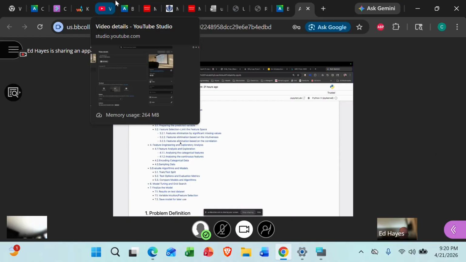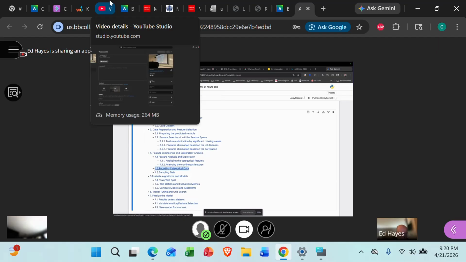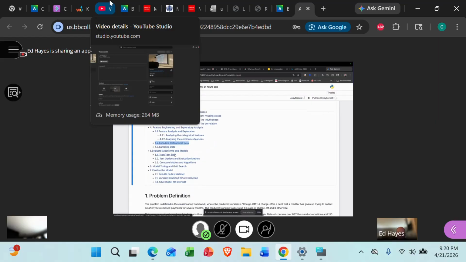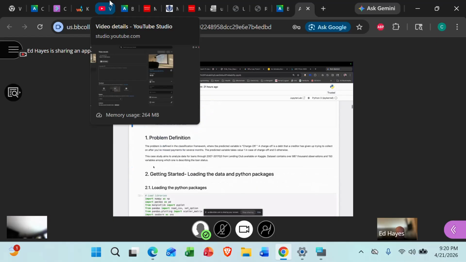So let's look at the case study again. How does it work? We do a problem definition, then getting started, where we load the libraries. We do data preparation. We look at our data, feature engineering, and exploratory analysis. An important topic here is going to be encoding categorical data. We'll see what that means in a moment. And then, how do we evaluate the models, train, test, split, and how do we get a good model? When we get a good model, how do we optimize it? We do a grid search in order to make the model better.